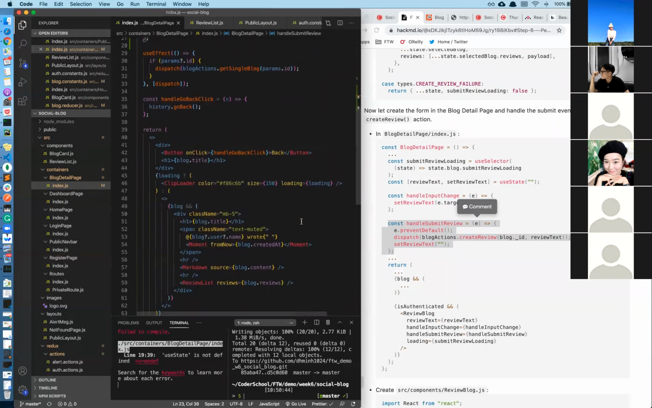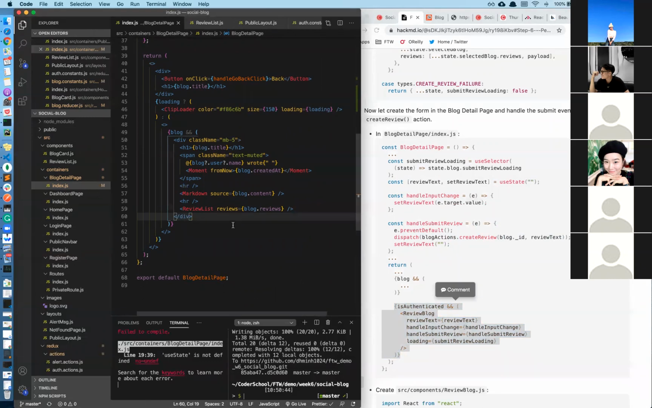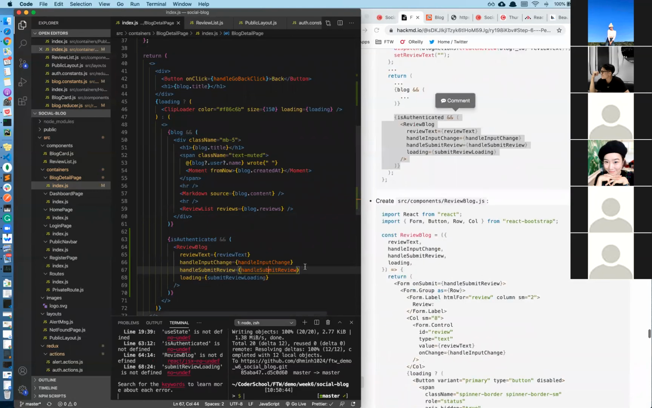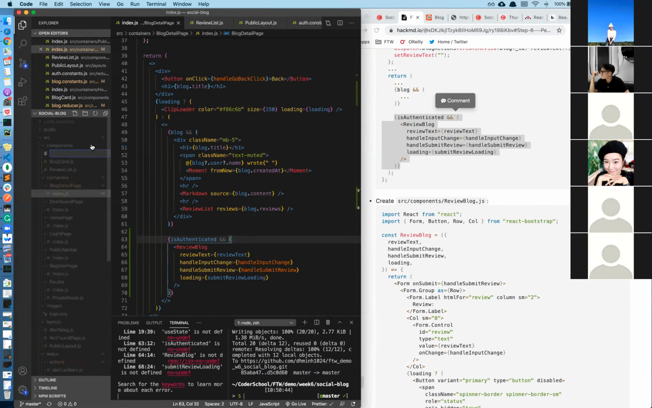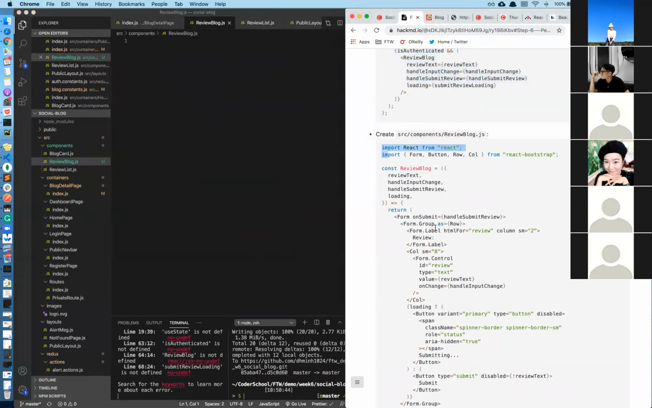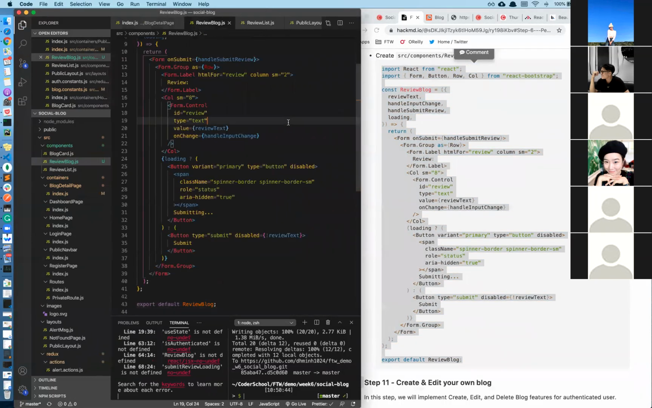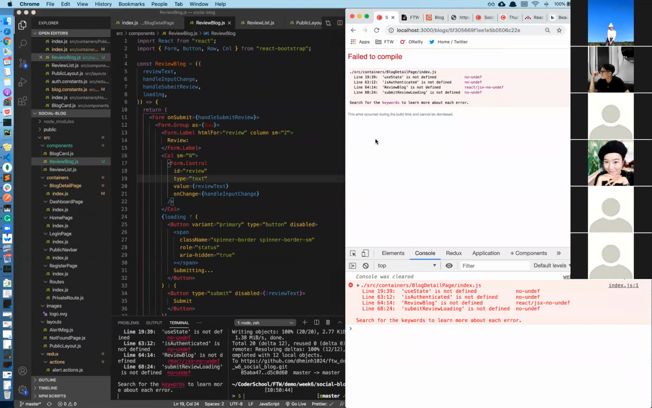Okay, last one here, we need to create the part of the form to create a new review here. And we pass the handle input change and handle submit review into that component. And inside the components here, let's create a new stateless component, review block.js. And here, okay, this time I prepared the import already. It's here. So this is exactly the search form in the GitHub issue. I hope you all understand already.